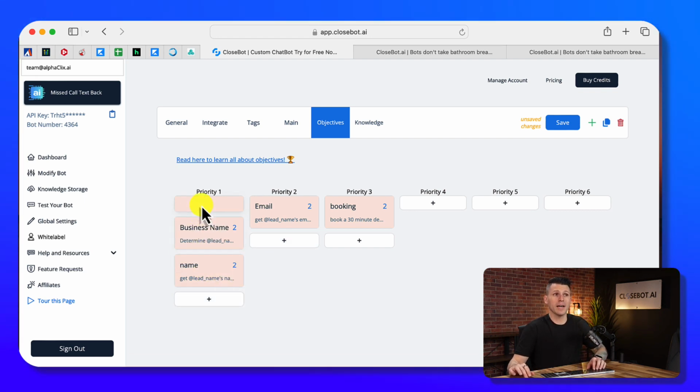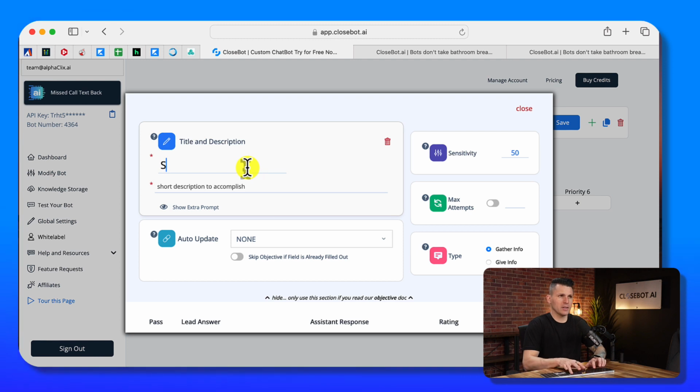Now, another thing we might add in here is state or city and state. Now, determine at lead_name's city and state the business operates in.